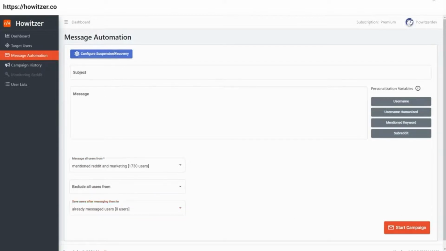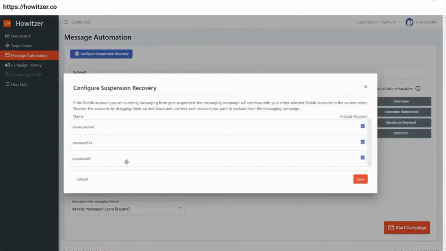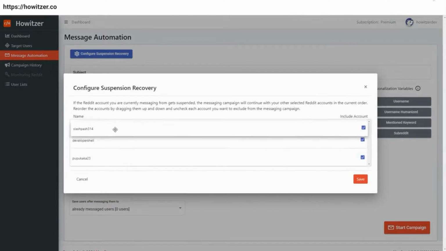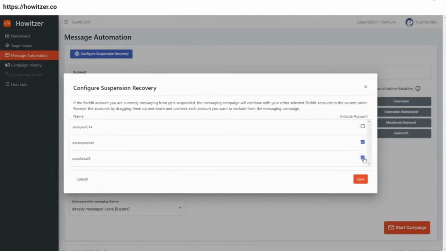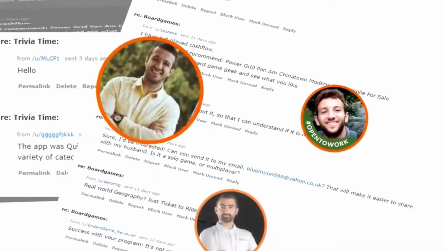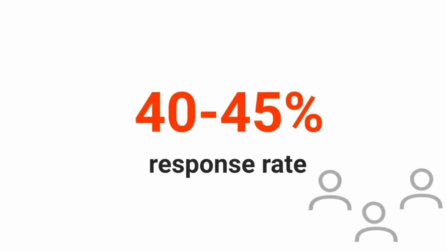I can also configure a suspension recovery, which is selecting the messaging order of your account if one of them somehow gets suspended. This feature allows the other connected Reddit accounts to continue the messaging as if nothing happened. Our alpha users have reported a decent conversion rate and around 40 to 45% response rate from the users they have messaged using Howitzer.